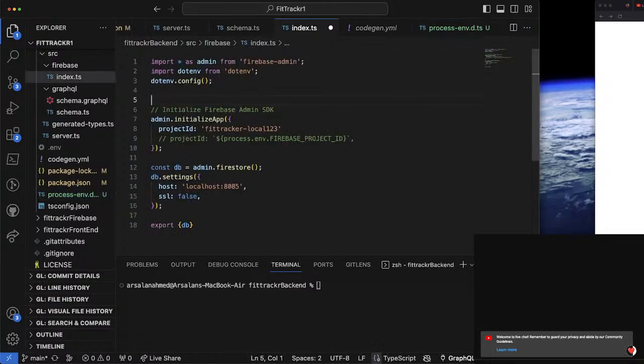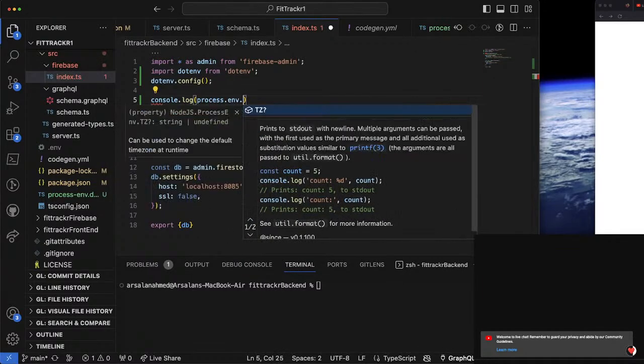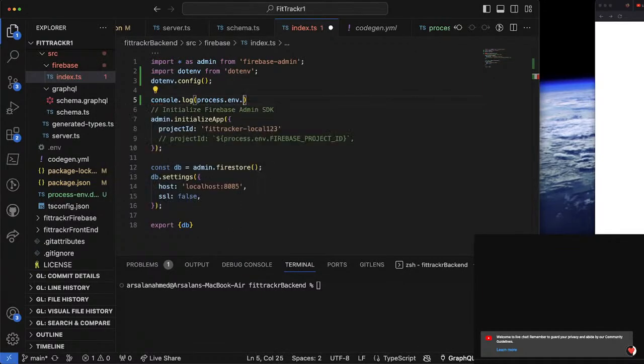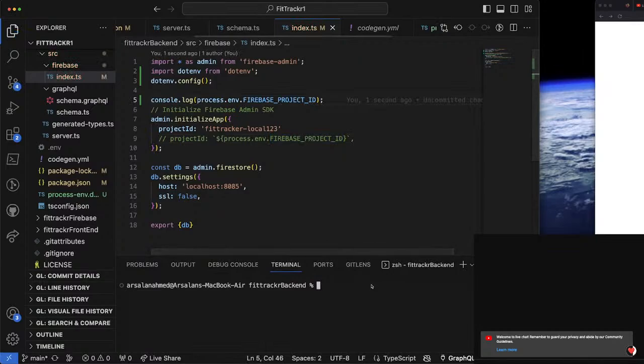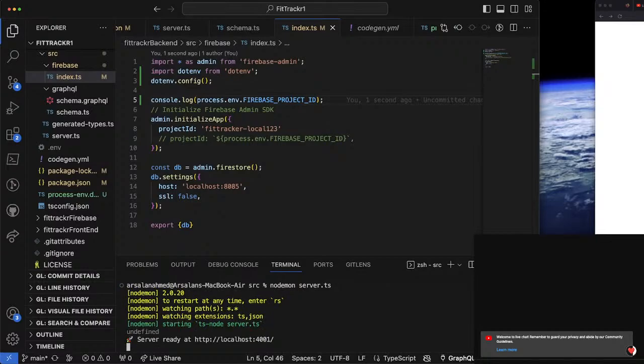Okay. And then after that, all we need to do, let's do console.log process.env dot, let's access it like so and see what happens. Nodemon, wait, cd src, nodemon server.ts. Let's give that a try. Undefined. Okie dokie, okie dokie.